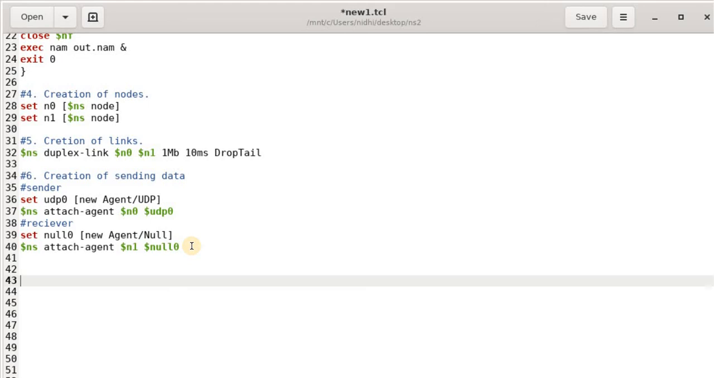Now attaching of the agent is successfully done, and the other sub part of the creation of the sending data is generating the traffic. Where is the traffic? Where are the packets? So we have to generate the packets. We have to generate the packet in this simulation because we have to do all things in the coding format. So for the traffic generator, there is a thing that is called the CBR. So what is CBR? CBR is the constant bit rate, in which we have to mention at which rate the data is generated from the sender to the receiver and at which rate the data should be consumed. So that application we have to create.